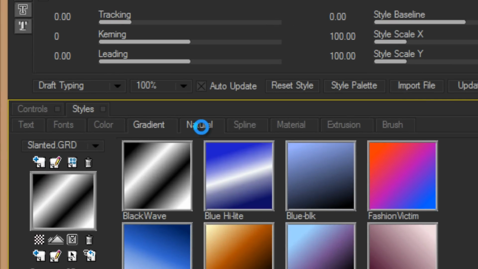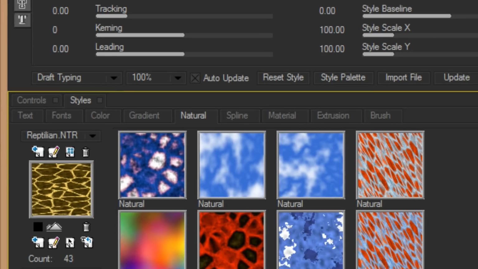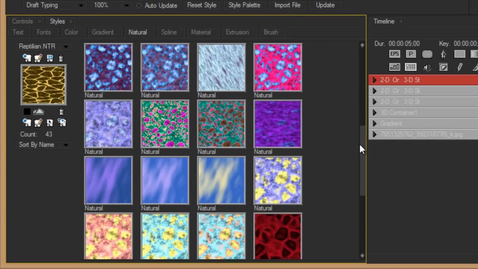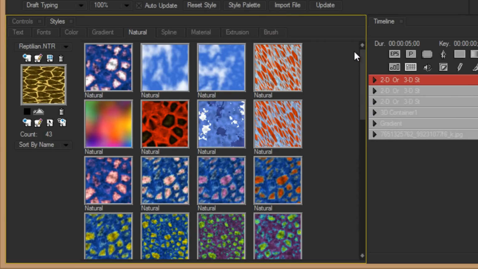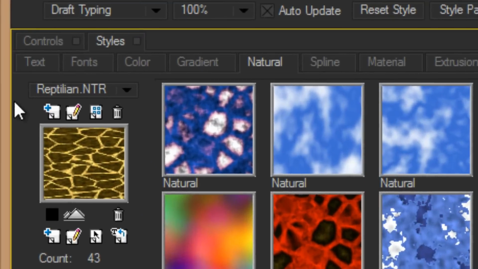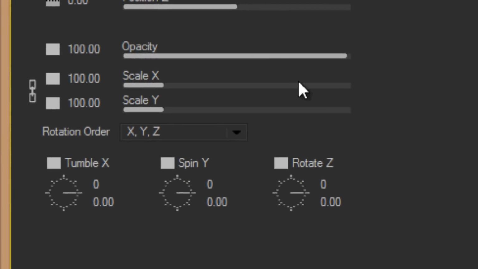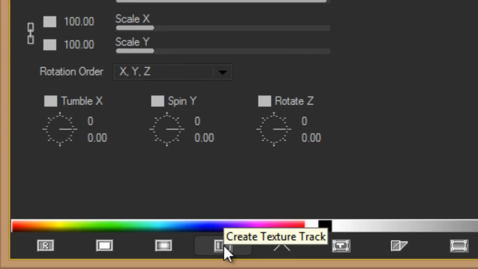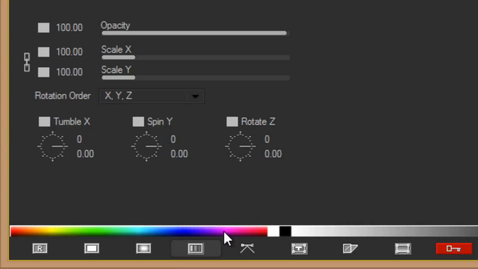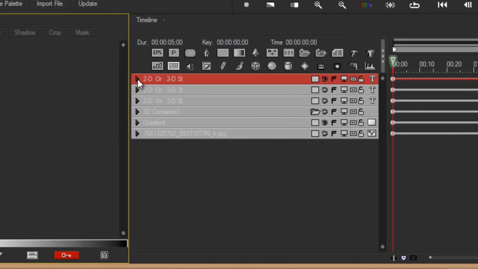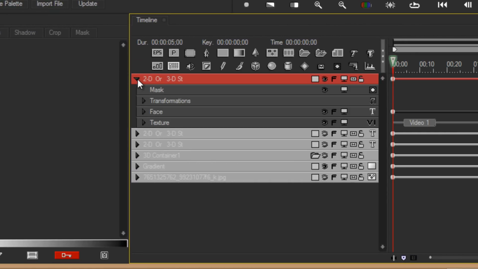Okay, from there you can select natural. Now natural has a wide variety of texture looks to apply, is basically what you're doing. But you can't just double click on these and apply, it won't work. In order to work with these, what you have to do is go into your controls panel, come down here, create texture track. Once you click on that, a texture track is created and you have to spin open this text track in order to find your texture track.